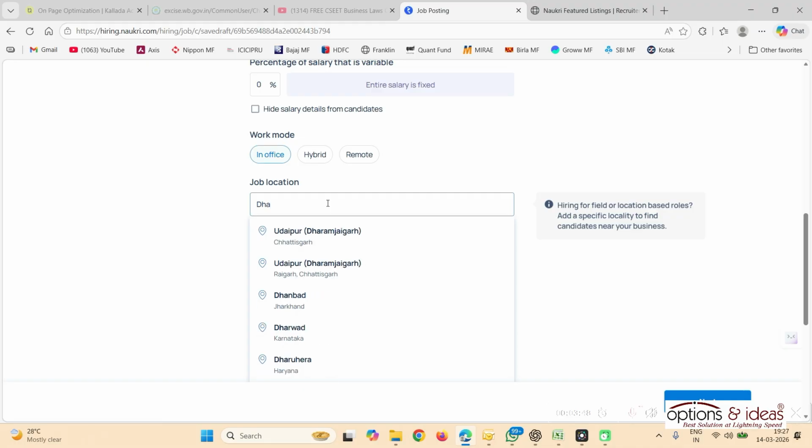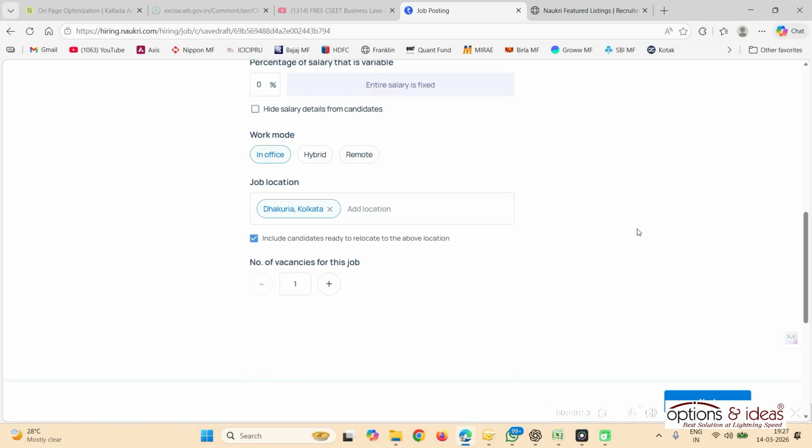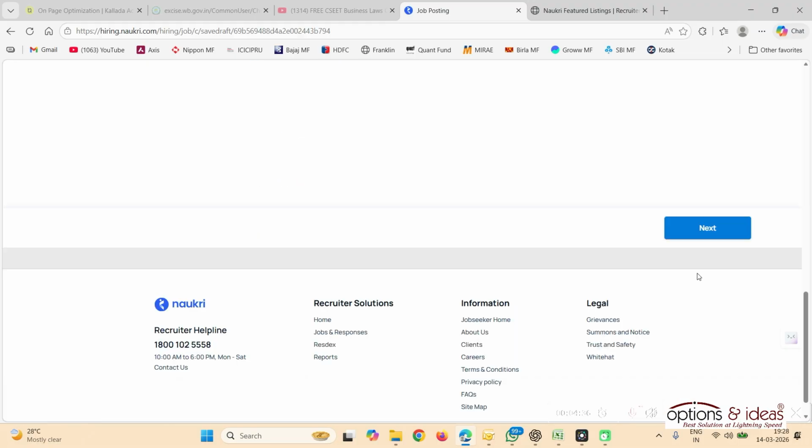In this area, you can mention the location of the job, like where the candidate will be posted. You need to mention the number of vacancies here. Then click on next.